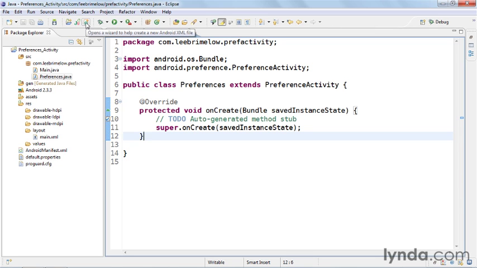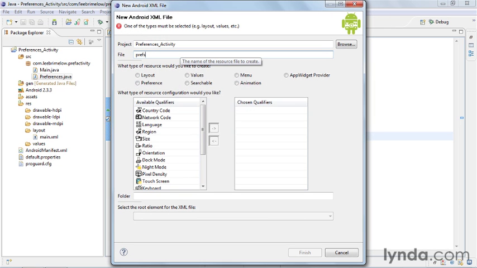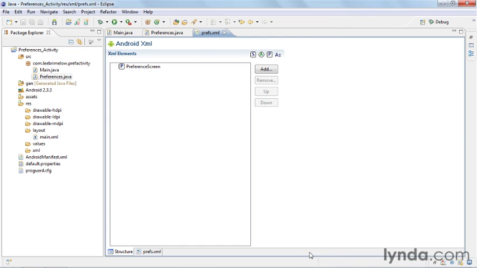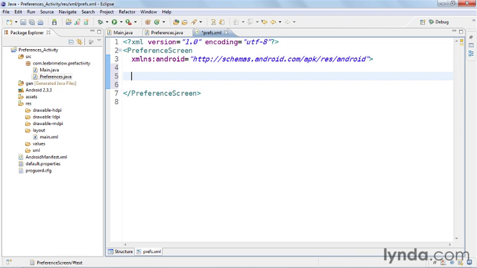So let's click on the Create New Android XML file. And I'm just going to call it prefs for short, so prefs.xml. You can see we have an option to create a preference XML file. And we're going to leave the root element at PreferenceScreen and click finish. So inside of this XML file, we can provide a UI for the user to interact with.